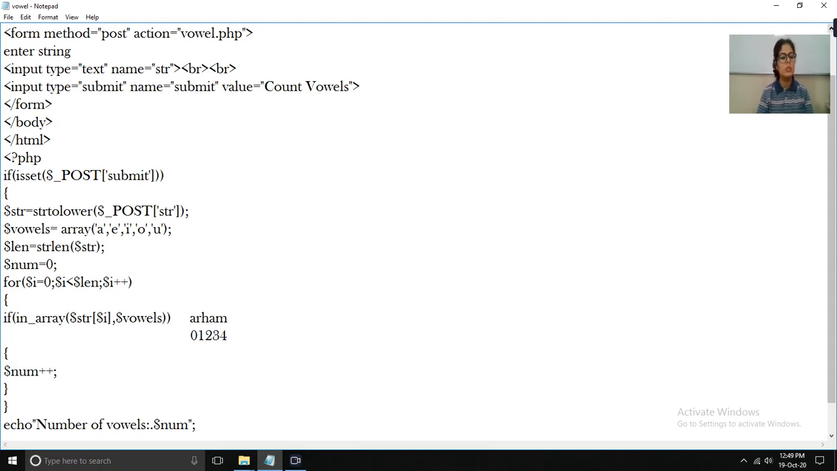Okay, so see students, let's suppose I have taken a string as arham. The total length of the string is 1, 2, 3, 4, 5. So this is the length of the string. Now I am storing this in an array using index values, starting from index value 0. So the index value of A is 0, R is stored at 1, and so on, so M is stored at 4. So according to this condition, it will check till the 4th index value.